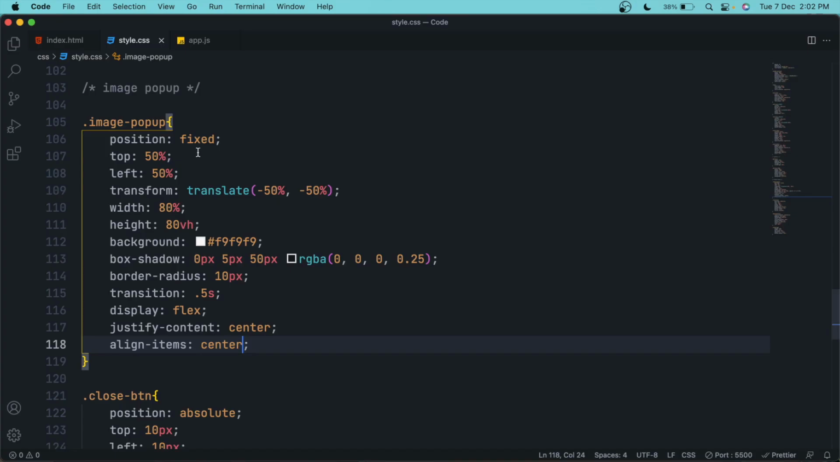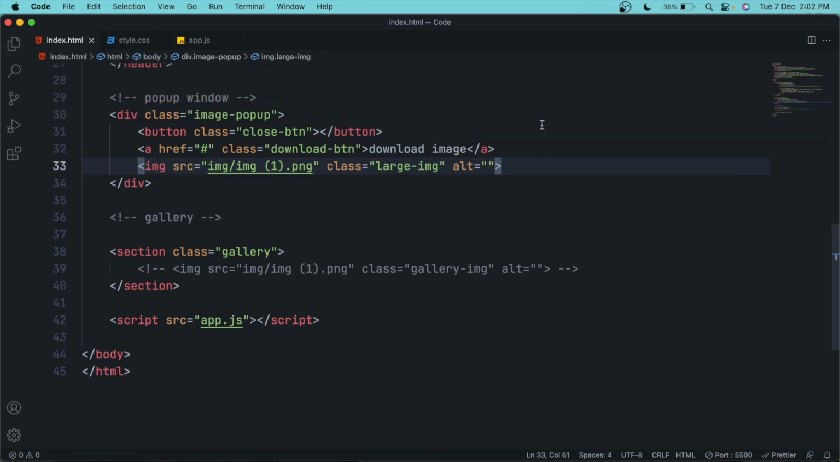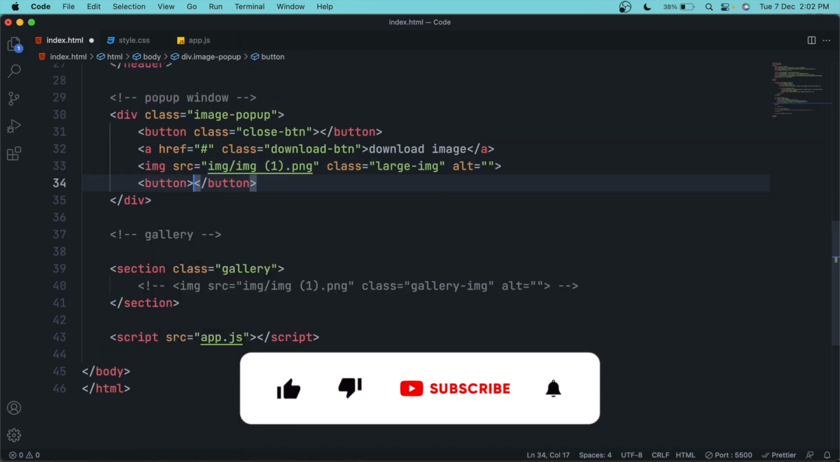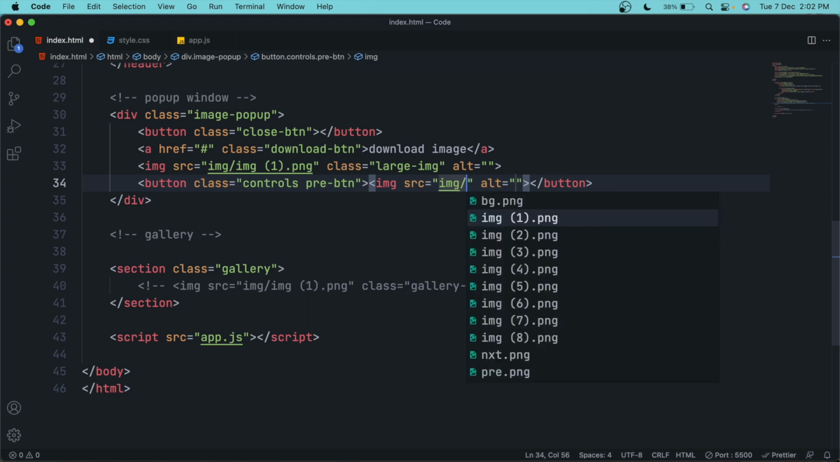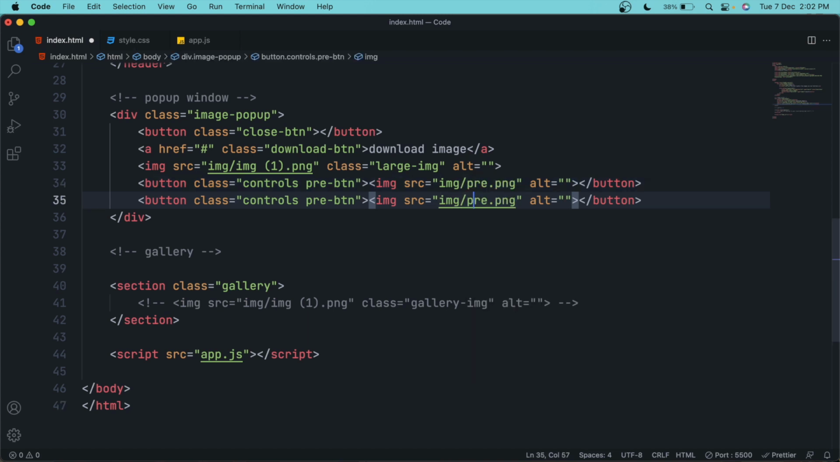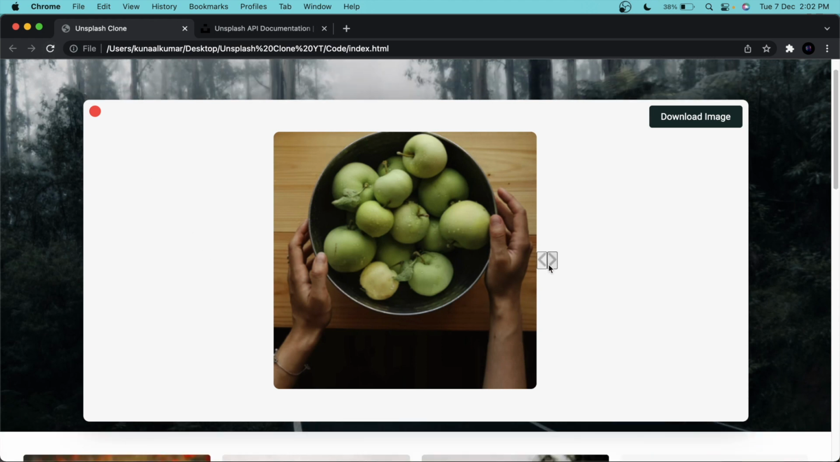Great. Now let's make the navigation buttons. For that, after the image element, make a button element. Give it a class of controls and also give it a class pre-btn. This will be our previous button. Add an image element inside it and give it a source. Press shift alt down arrow to make a copy and change the image source here. Also change the class name to next btn and you can see the buttons here.